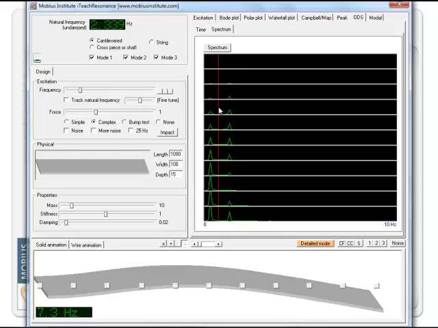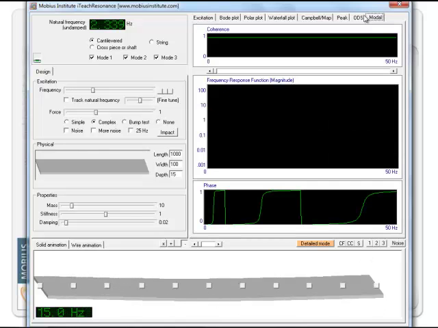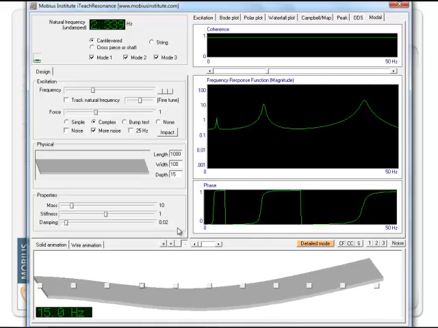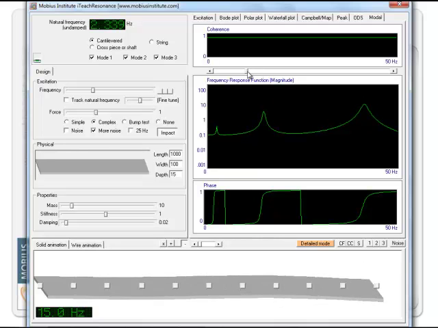There's the peak for the first bending mode. There's the peak for the second bending mode. We can even do modal analysis and say, what if we struck it there? And oh, goodness, there's so many things we can do. We can see exactly what the frequency response function would look like, and coherence, and all sorts of things.